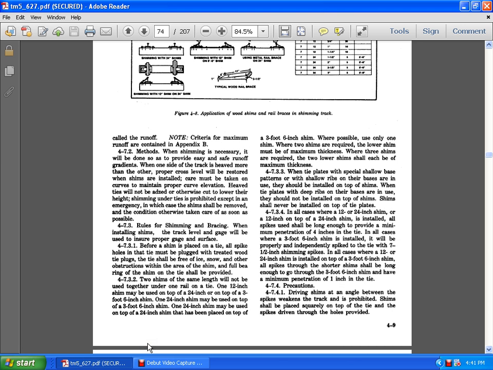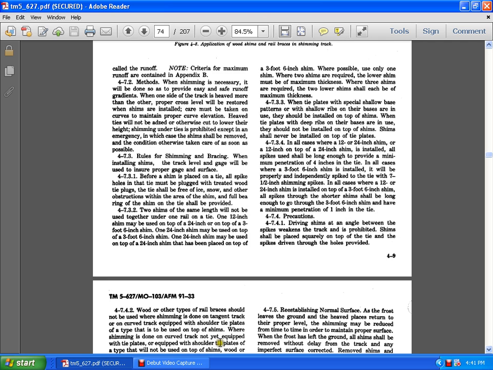4.7.4 Precautions. 4.7.4.1 Driving shims. The angle between the spikes weakens the track. Driving is prohibited, and shims shall be squarely on the top of the tie, and spikes driven through the holes provided.